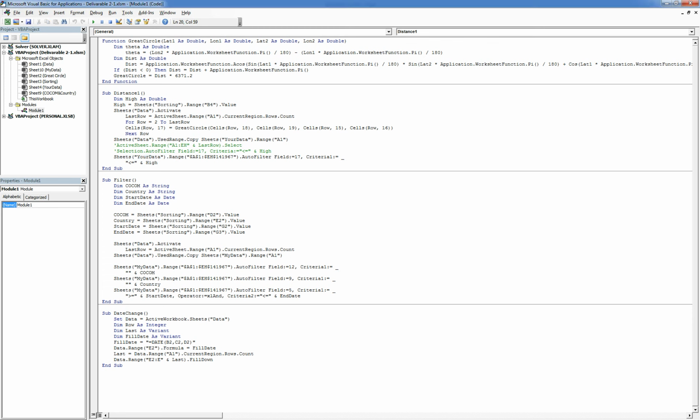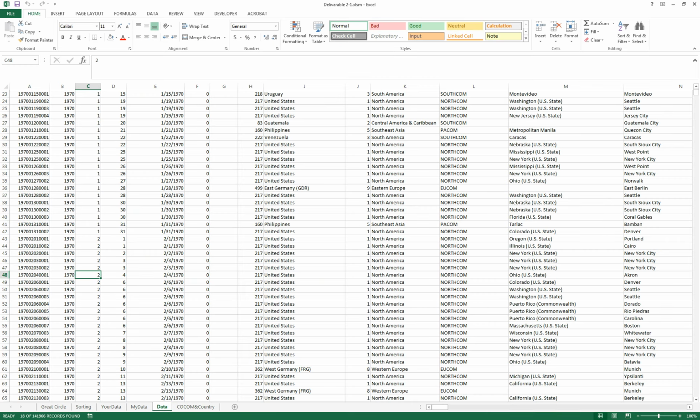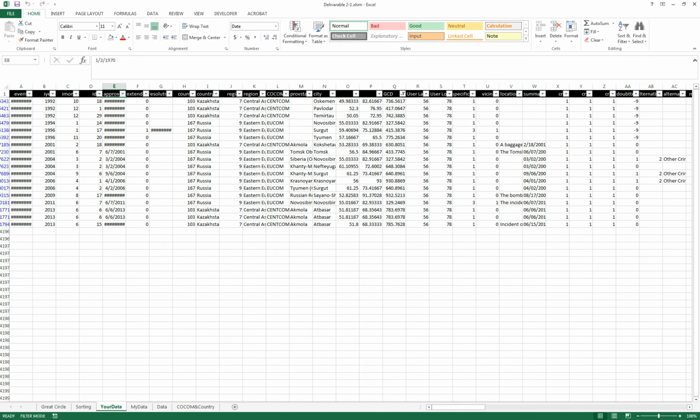So the macro finished running. If we go back to the table and we go to the data table, we can see all the filtered data points. And as you can see, the great circle distances are all smaller than the 1000 that I have inputted earlier. Now, originally this table is empty.